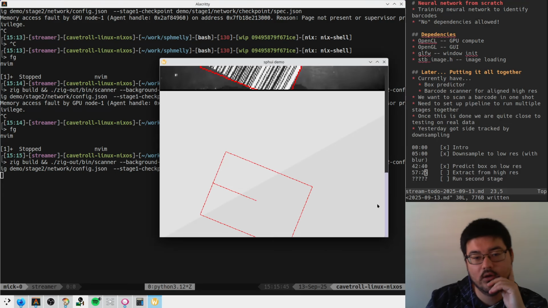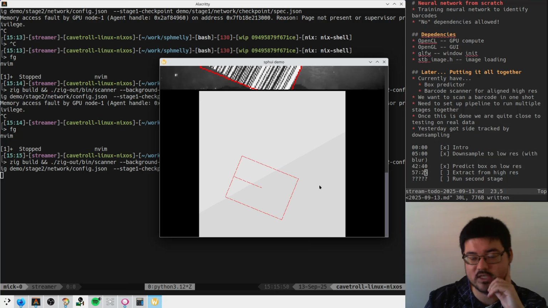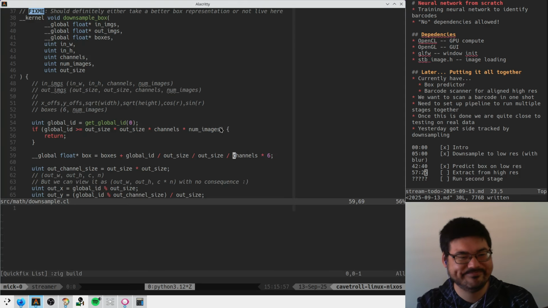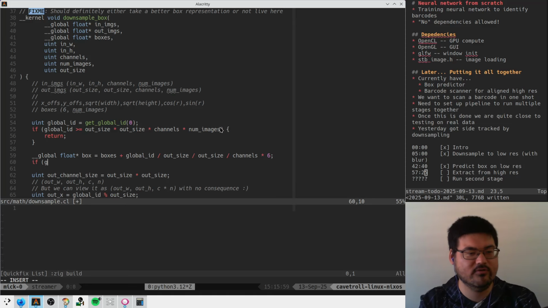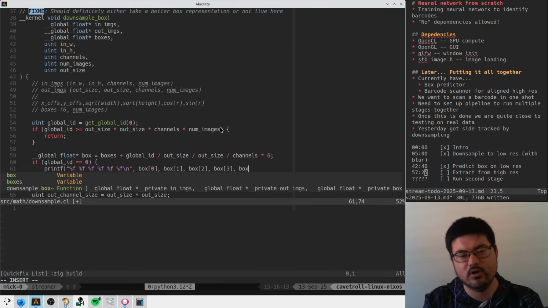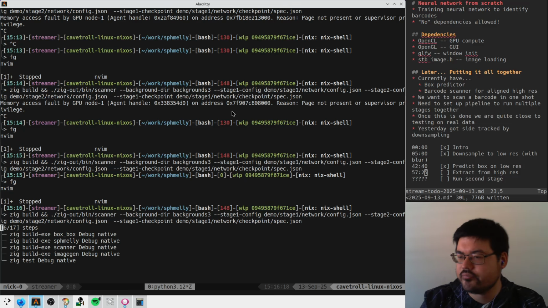Okay. So, good news, something's here. Bad news, it's not what we want. But we did get something. Okay, let's start here by saying if global ID is equal to 0, let's just print off the box just to make sure. 1, 2, 3, 4, 5, 6. Let's just see if this makes sense, right? Box 0, box 1, box 2, box 3, box 4, box 5. We'll start here.